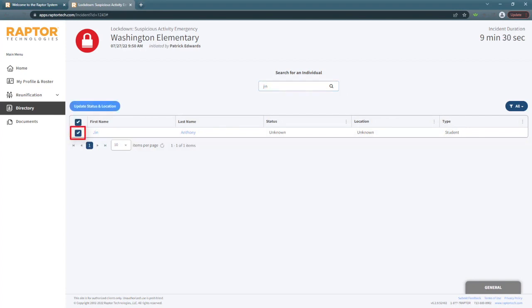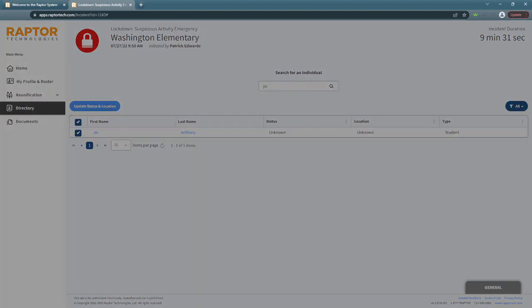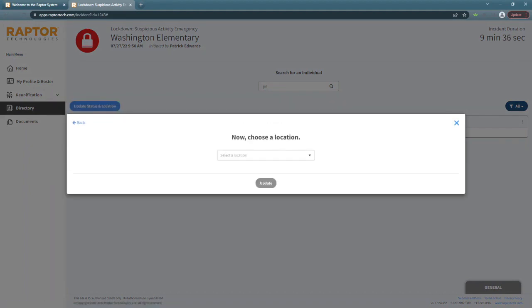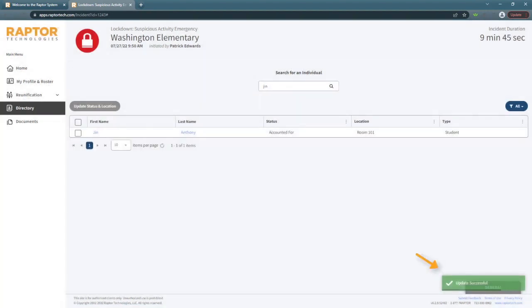We can select her checkbox and click the Update Status and Location, where we would select the appropriate status of accounted for. And then we would select or add a location. In our case, we're going to select room 101 and click Update. Now, this will get that same Update Successful message, and her information has been updated.